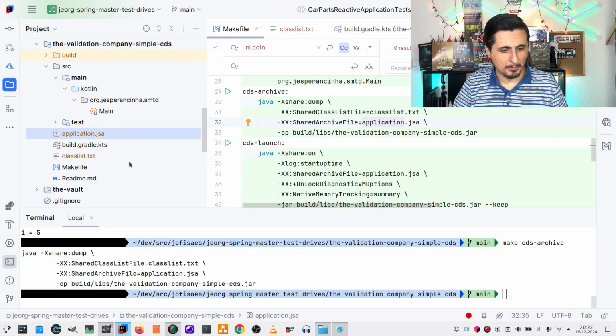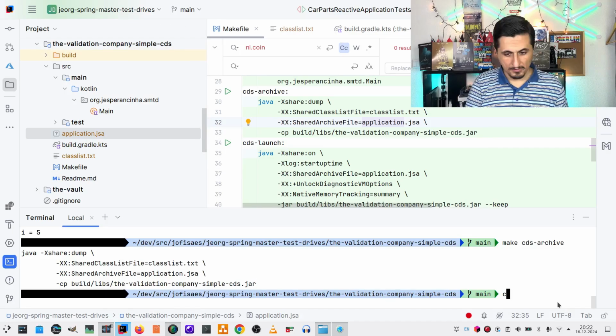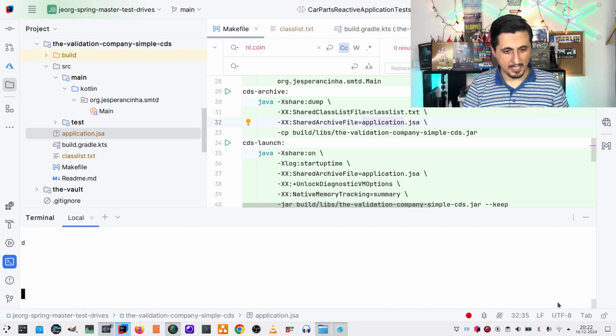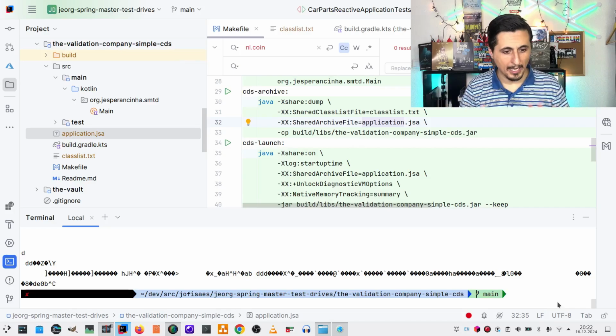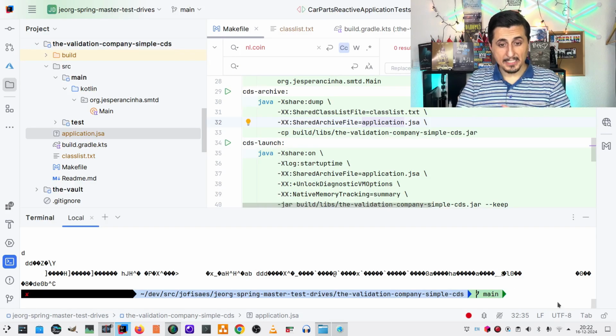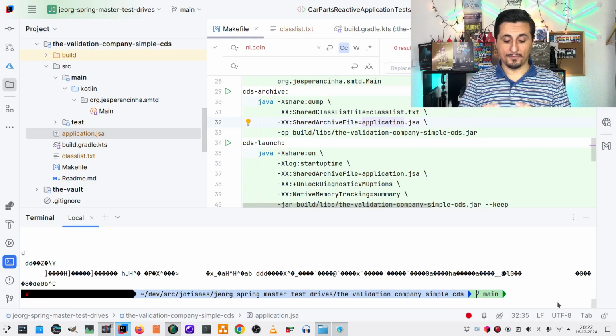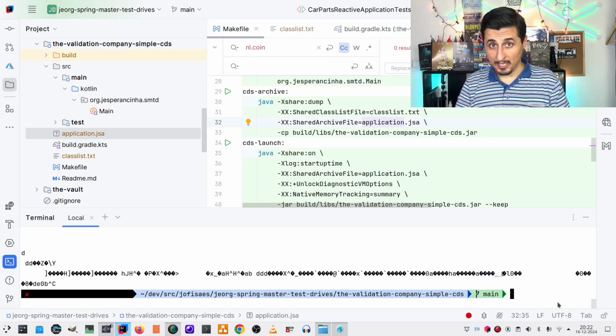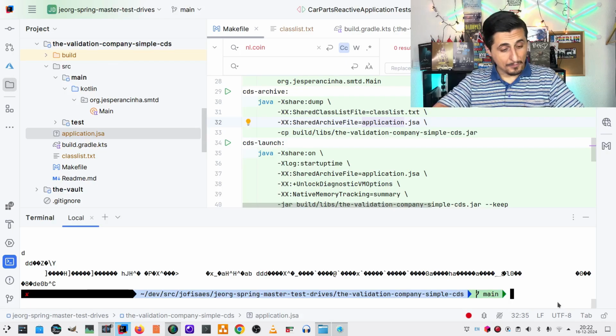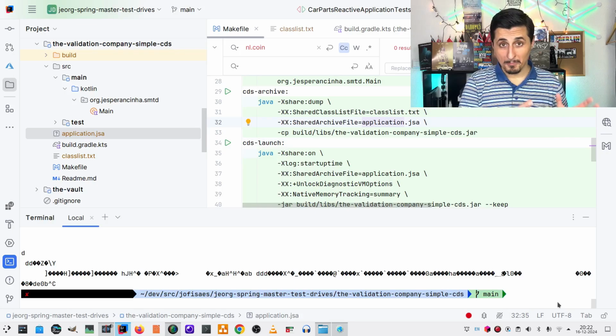I can probably show a bit of it if I just perform this command. If I just issue cat application.jsa, see, we have a lot of binary and different kinds of code, and this is not readable. But this is where the information of the start of our application is saved. This has the class loading information, the different kinds of stuff that is needed for our application to start, all in one single package.